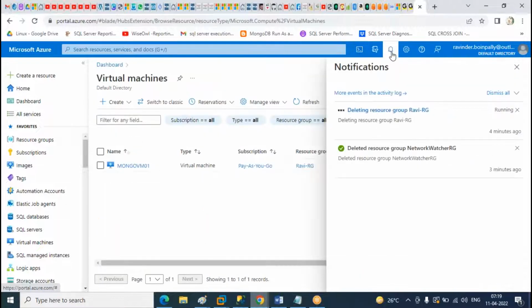Let's check on the bell symbol. What is this bell symbol? The bell symbol is very important for us. Whatever you create, whatever you delete, whatever you update, if anything takes some time to happen in the background, it is going to give the status here. See, I'm trying to delete the resource group and it is deleting. It is in progress. One got deleted. It successfully said that the resource group is deleted. Another one is getting deleted. It's saying that it is in progress, it is running, and it has been running for the last 4 minutes. In fact, it runs the clock.